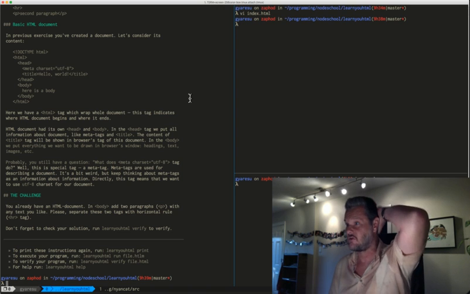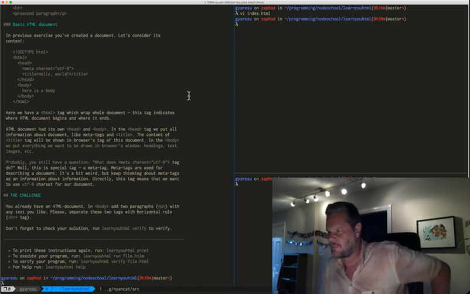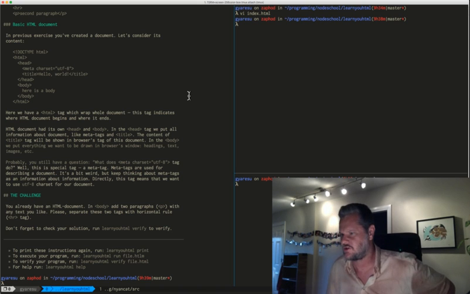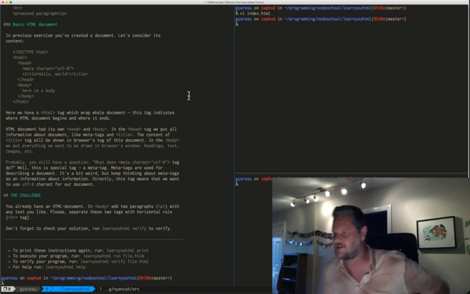Okay, using it like this, basic HTML document. Let's consider its content: head, yada yada, title, hello world, here is a body. Here we have an HTML tag which will wrap the whole document. Tag includes blah, blah, blah. Okay, so what's the challenge? You already have an HTML document. In body, add two paragraphs with any text you like.